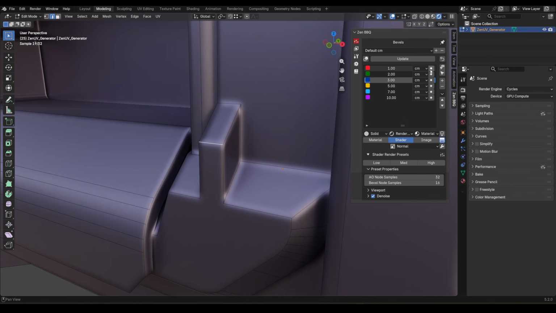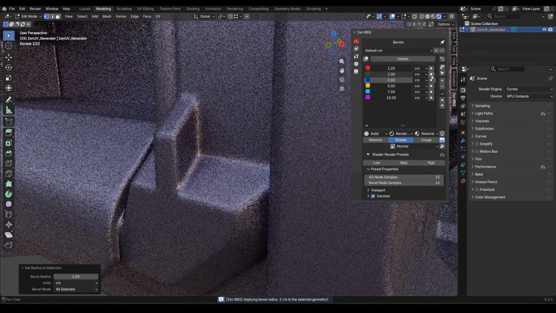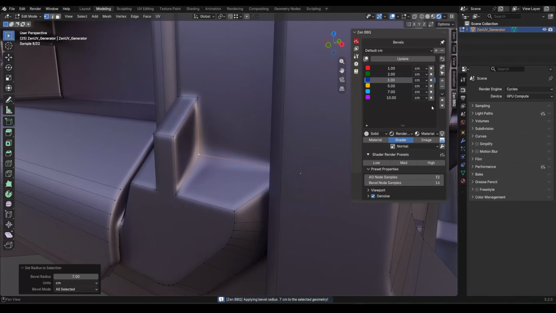Finally, bevel values can be assigned not only to selected edges but also to individual vertices. This makes it possible to create variable width bevels and more interesting transitions, for example, these smooth changes around the corners.